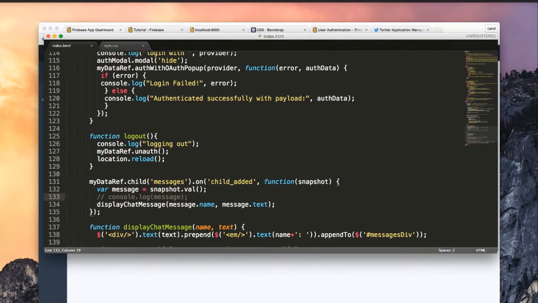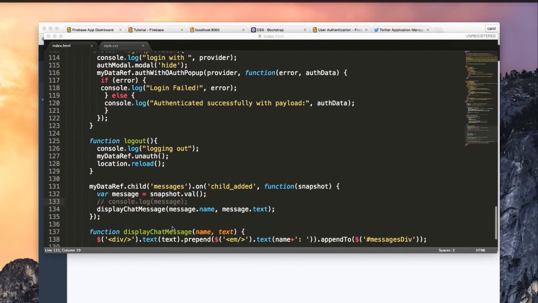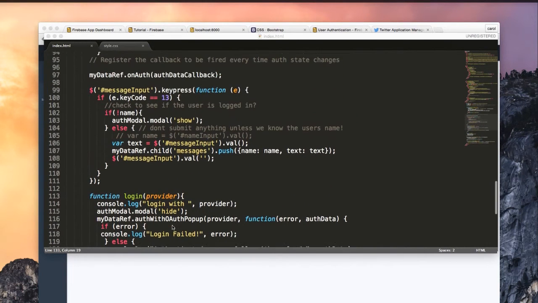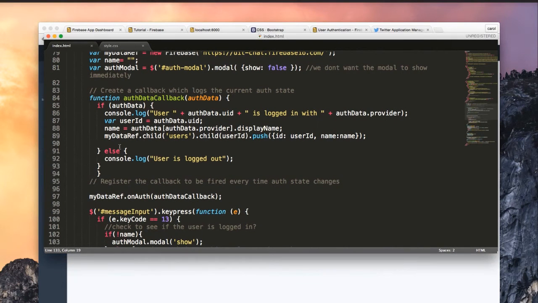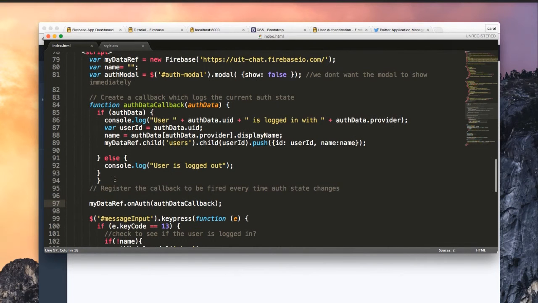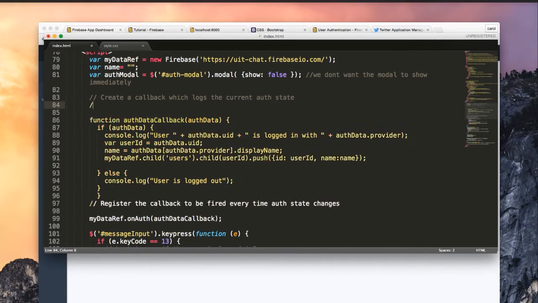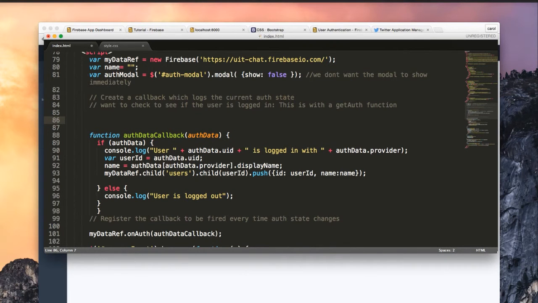So back in our code, let's scroll to the onAuth function. Once again, the onAuth checks for any changes in authentication. We're going to change this to be a getAuth function. The getAuth function only runs at the beginning, and it only runs once. It checks to see if the user's logged in and saves that data. So we're going to set our auth data to be the getAuth function.